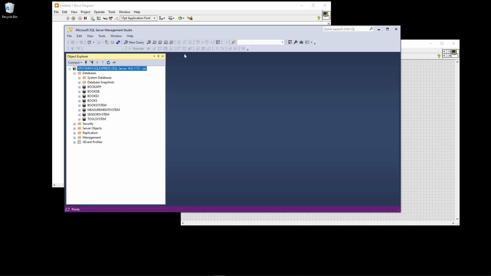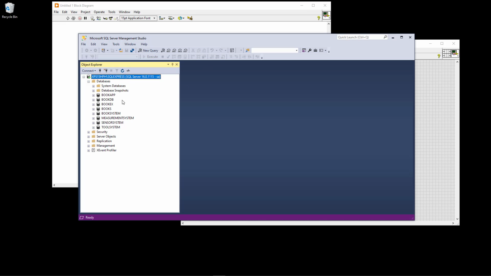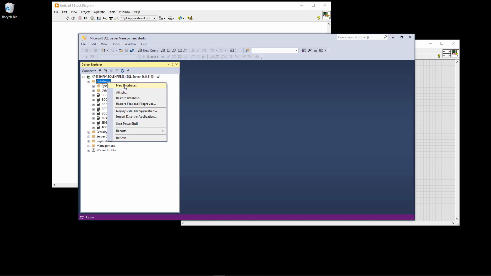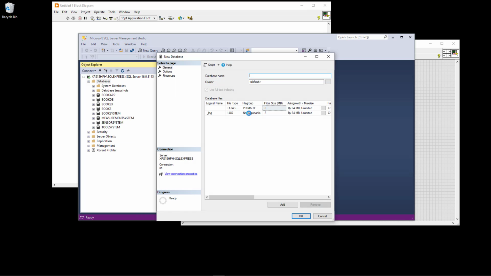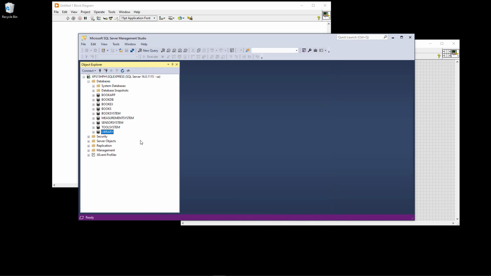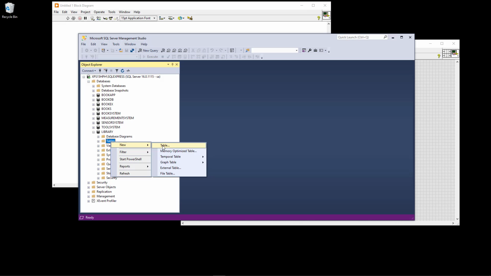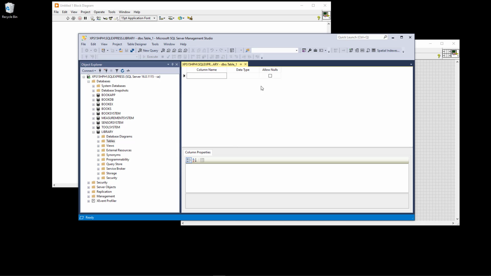So assume we want to enter some books or something into our database, then I just right click here under databases, new database, and I just create a new database called library or something. Click OK, and then you see the library database has been created here. So far it has no tables, so then I just right click on the tables and select new table in order to create a new table.